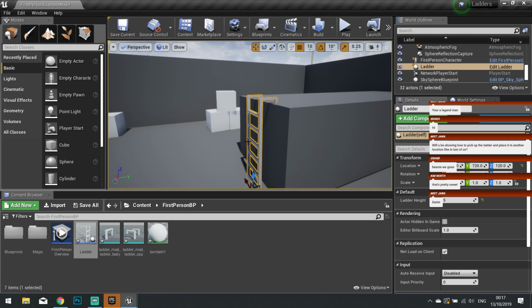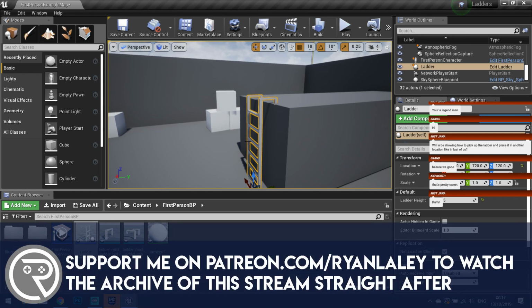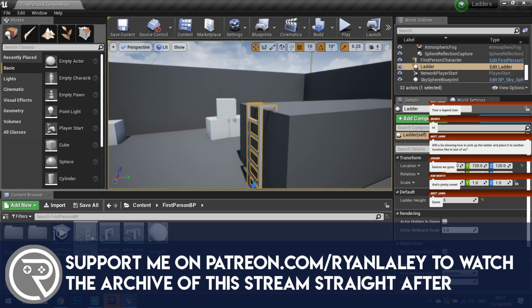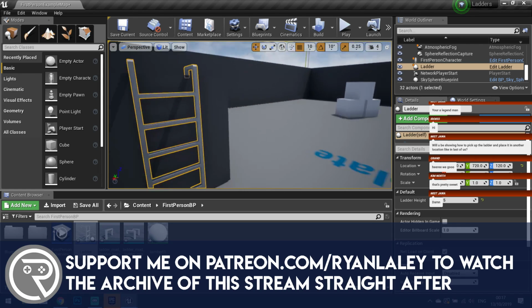I use the same technique to make fences and things like that. But some big games also do it to make whole entire cities. We've done a very basic one here for our ladder. So that's the ladder object.